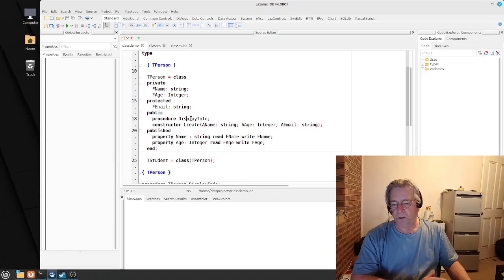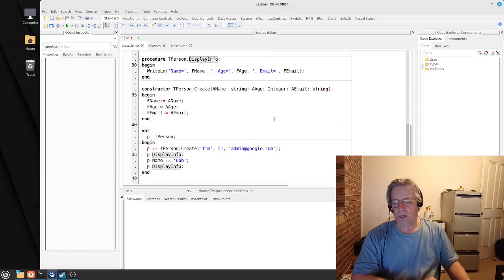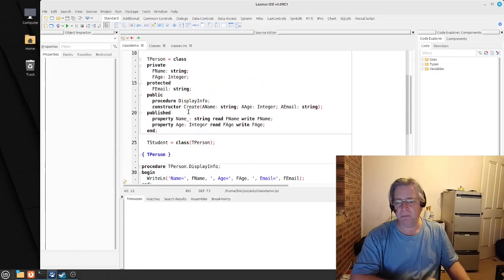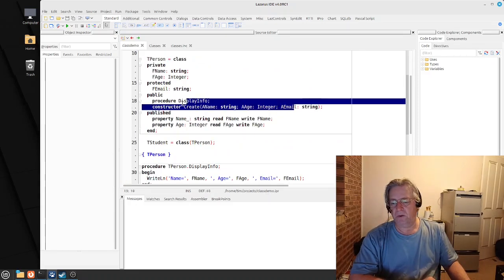Variables or fields and methods declared in the public section can be accessed from anywhere outside of the class. So here you can see in the program, I call the constructor and tell it to display the name. That's because these methods and the constructor are part of the public section.